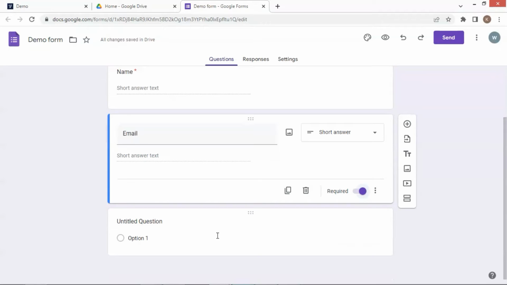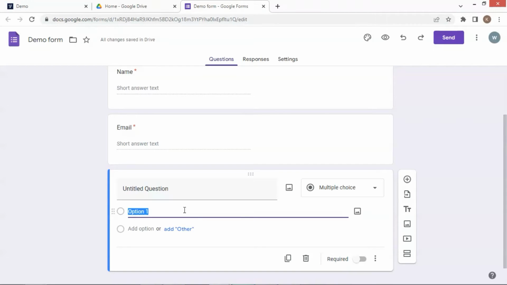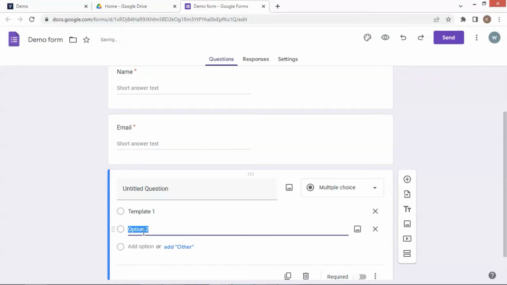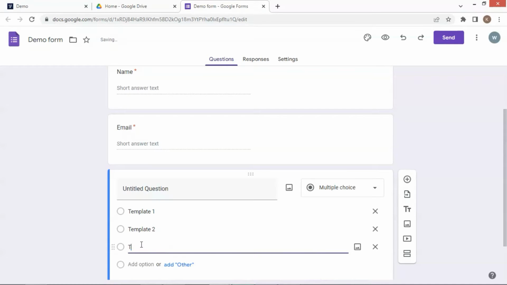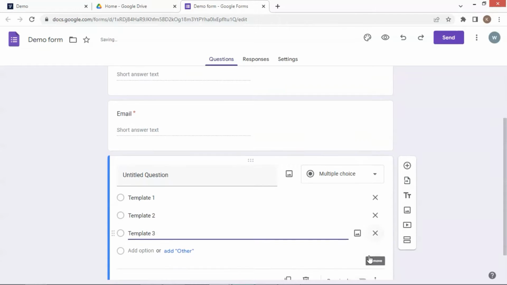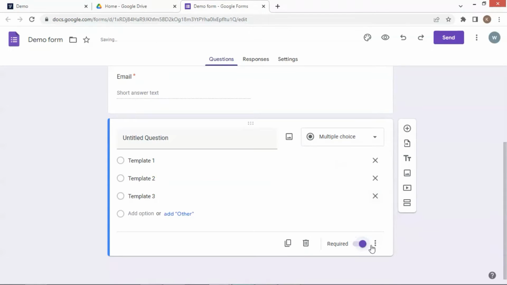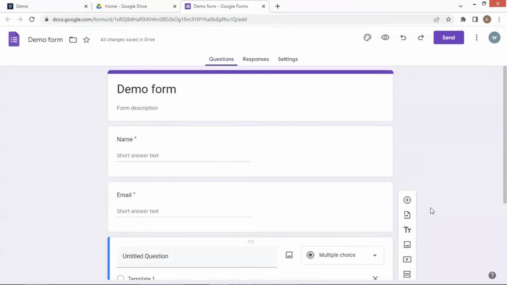In the last section, we will have a multi-choice section to let the user select a template. We enter template 1 as the first option. Next, we add template 2 as the second option. When the user clicks on the radio buttons, the Google form will save the option. And for the third option, we enter template 3 for the user to choose. Obviously this section is also required, so we slide this to turn it on. Until now, we have finished the form with name, email, and multi-choice sections.